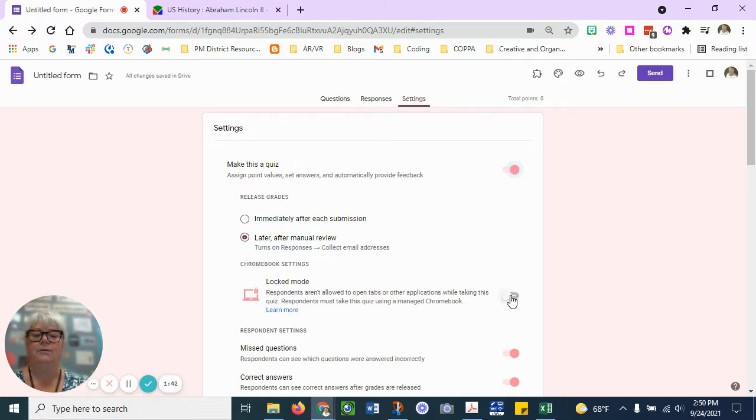You can also turn on locked mode, and what locked mode does is when they're on a Chromebook, it keeps them in the Google quiz until they finish. They can't go to another tab, they can't Google anything, they can't do anything except the quiz. Now I'm going to turn it off a little later because I want to show you what happens.